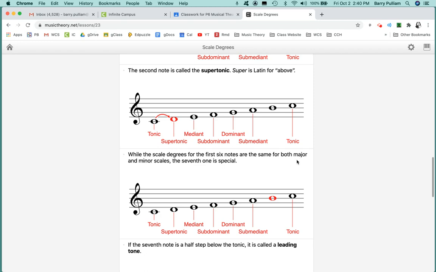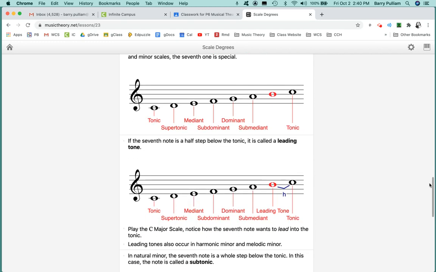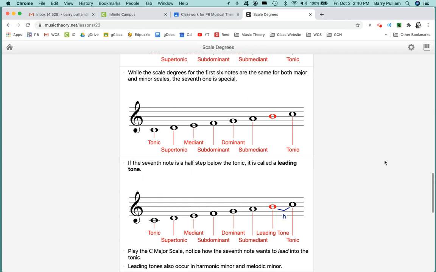The scale degrees for the first 6 notes are the same for both major and minor scales, the seventh one is special. If the seventh note is a half step below the tonic, it's called a leading tone. I'll play some of these for you in a minute on the piano over here. Play the C major scale. Notice how the seventh note wants to lead into the tonic. Leading notes also occur in harmonic minor and melodic minor. We are not going to worry about what's going on with the minor scale yet. So right now, just concerned with the major scale.